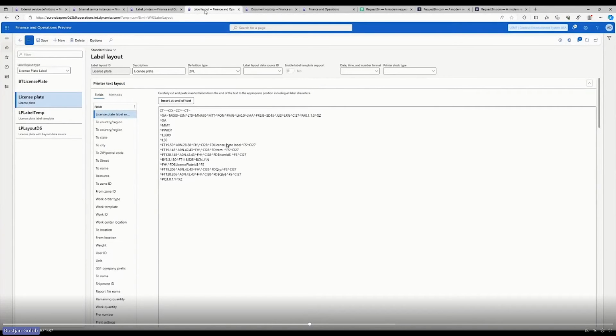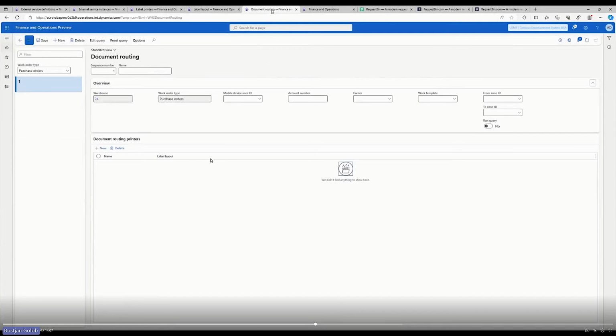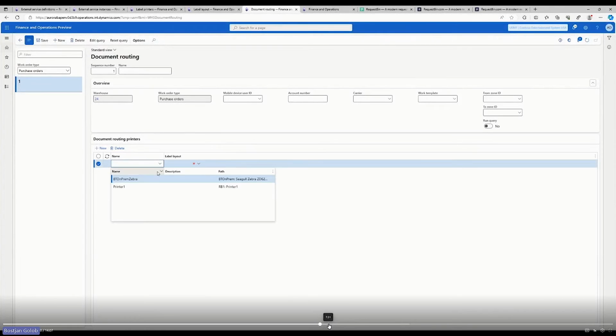Okay. For the label layout, I will just use the license plate that is in our demo data that has the license plate ID, item ID, and quantity replacement. And again, I'll configure this on the purchase order. So this time I will say print to printer 1, the license plate label layout.